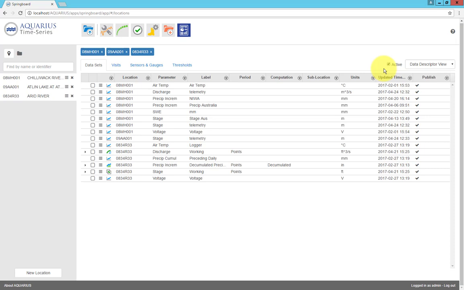Activity meaning data has been added to it, or some of the metadata has changed, or approvals have been applied over the last 90 days. So anything that has not had any activity will not show in this list.